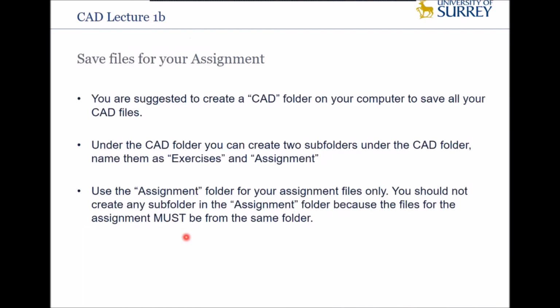After you create a model, you need to save your model to your computer. You are suggested to create a CAD folder to save all your CAD files. Under this CAD folder, you need to create two subfolders. One is called exercises. The other one is called assignment.